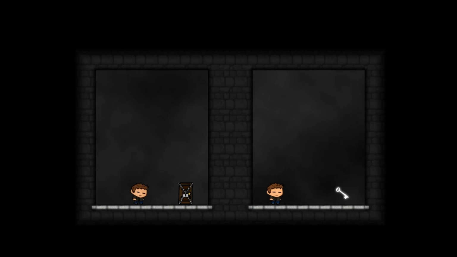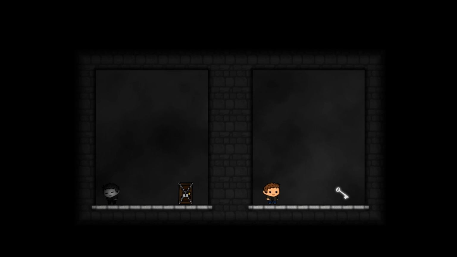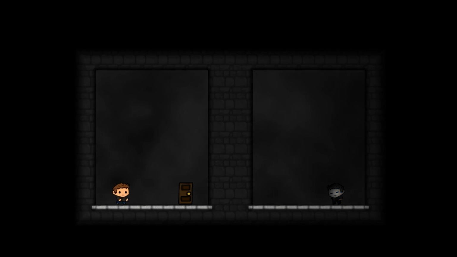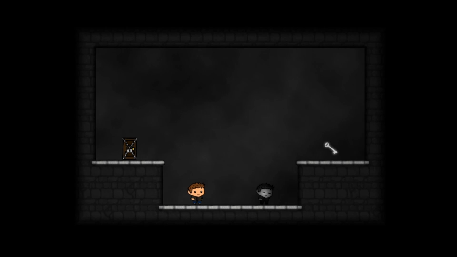So instantly, you might press it again, you might mess around and be like, oh wow, I can swap between characters on the screen. Okay, and now you've learned that mechanic, so you can pick up that key, swap back to this character, head through the door.